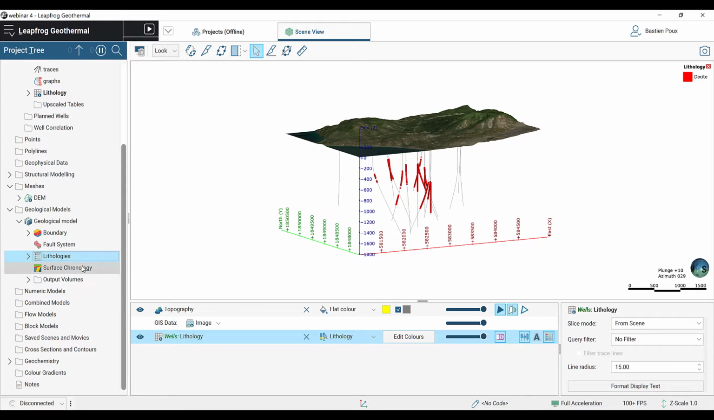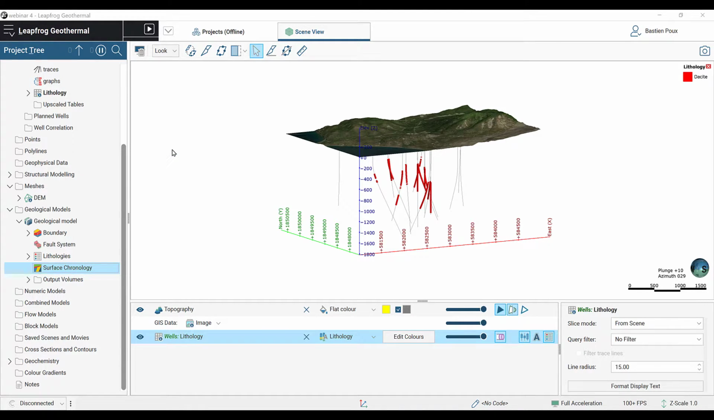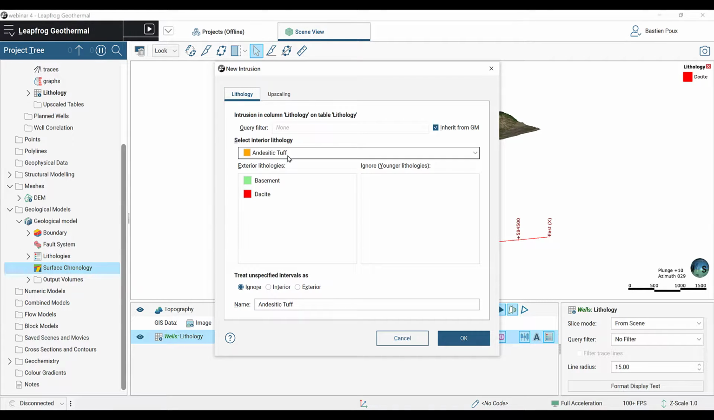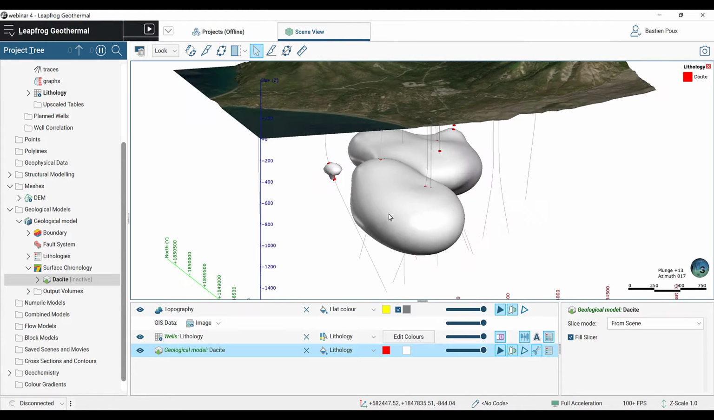We start with the youngest lithology, which is going to be the intrusion. We're going to right-click on Surface Chronology and select New Intrusion from a base lithology. In the window that opens, we're going to select for the entire lithology our dacite, which is the intrusive body. The andesitic tuff and the basement are outside of the dacite. They are older. This lithology is called dacite. You can click OK. Once it's done processing, you can drag the dacite surface into your 3D scene.